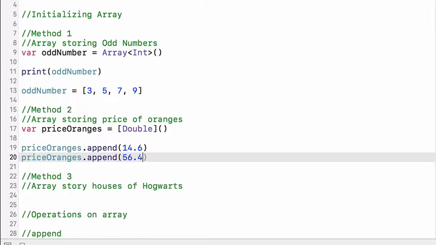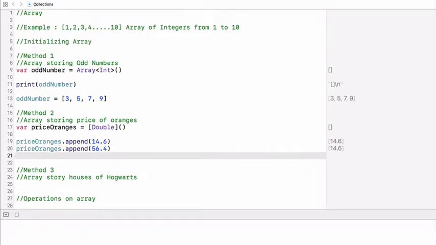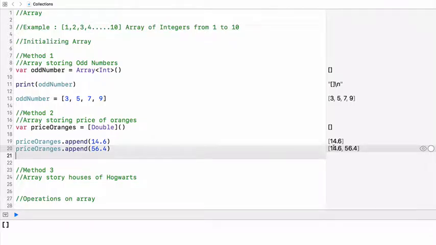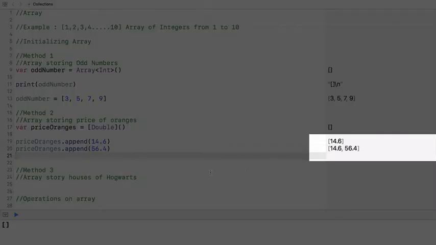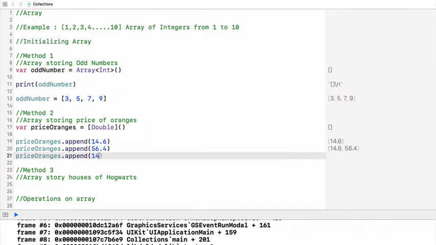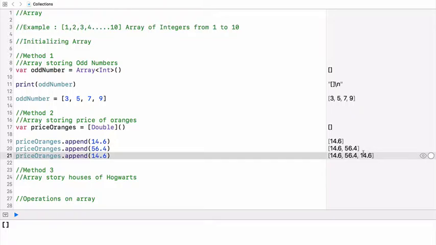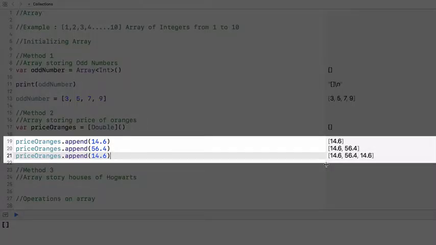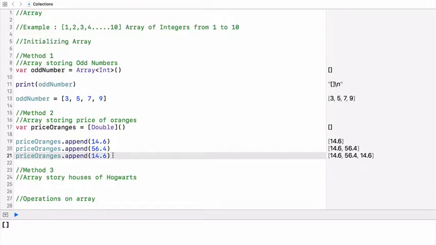Similarly, we add another value 56.4 and you can see that 56.4 is added after 14.6 and not before. So what happens is the append method always adds a value at the end of the array. It never adds it at first or in the middle. It always adds at the end of the array. Let's add another value 14.6 again and you can see that this 14.6 is added after 56.4 at the end of the array. Another point to note here is that there are two 14.6 in the array. So an array can have two similar values in it.